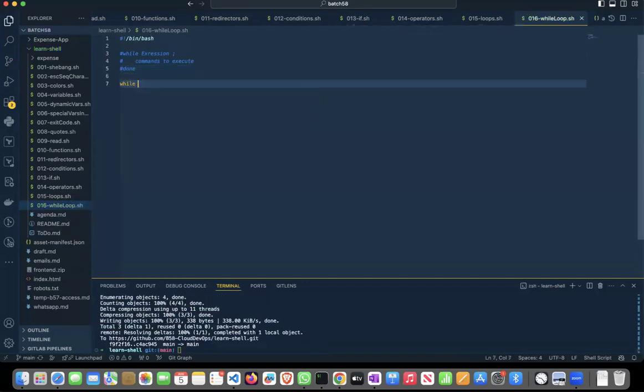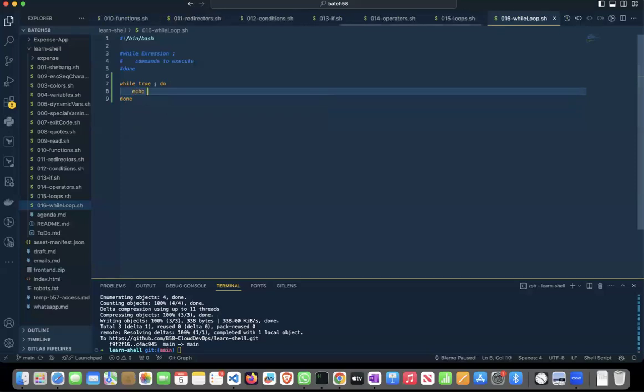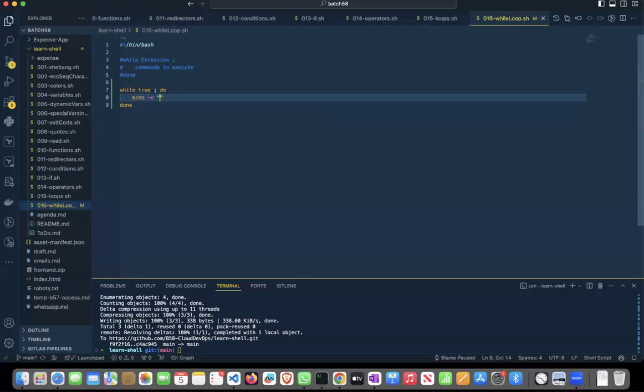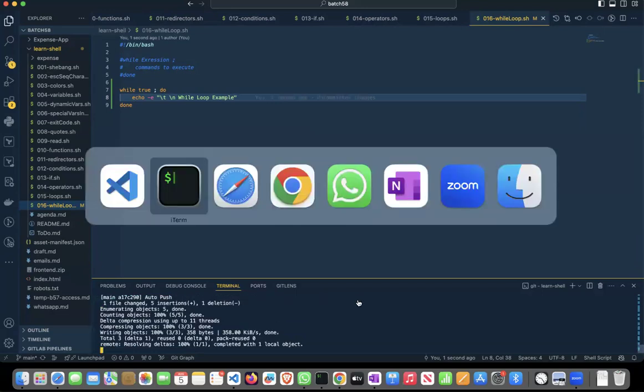I'll say while true, so that means it is going to be true all the time. Whenever you use do, done, echo -e, I just say \t, that means tab space, and then \n, while loop example. So it's going to run an indefinite number of times. It can even kill your system.